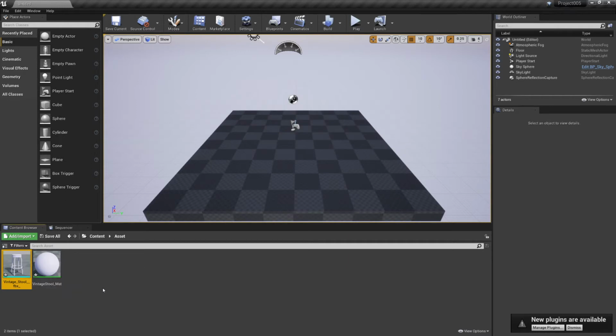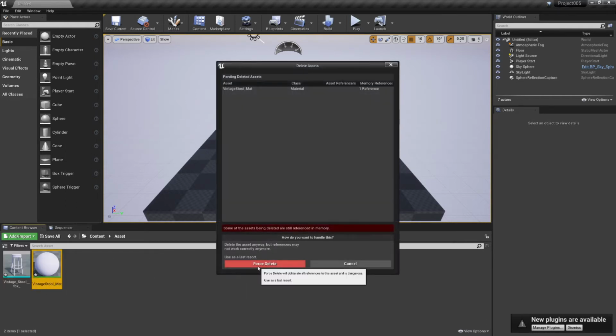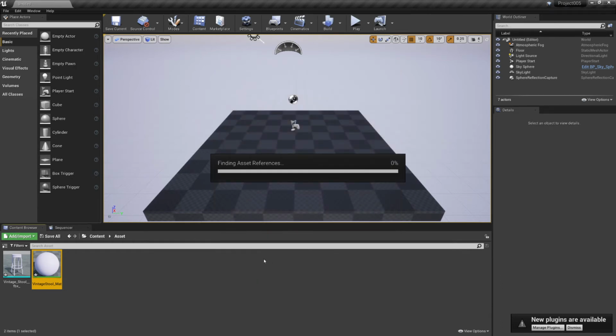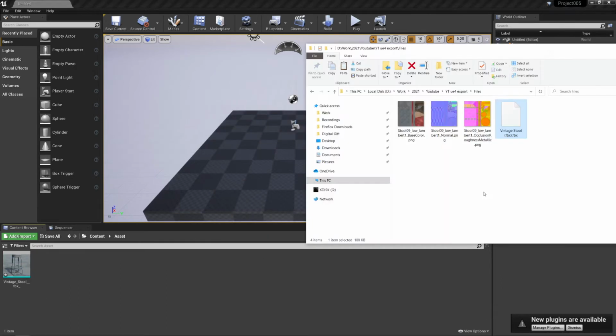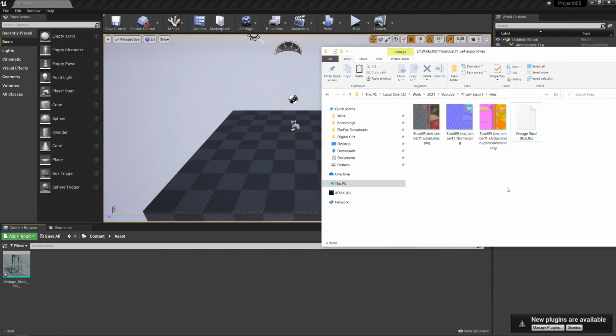And after which, we don't really need to use this material, so we can delete it since we're making a new one. Just click Force Delete. Doesn't really matter at the moment. Now we're going to import ourselves the textures that we need. So you're going to have yourselves three files, or if you're using emission or something of the sort, you might have an extra one.